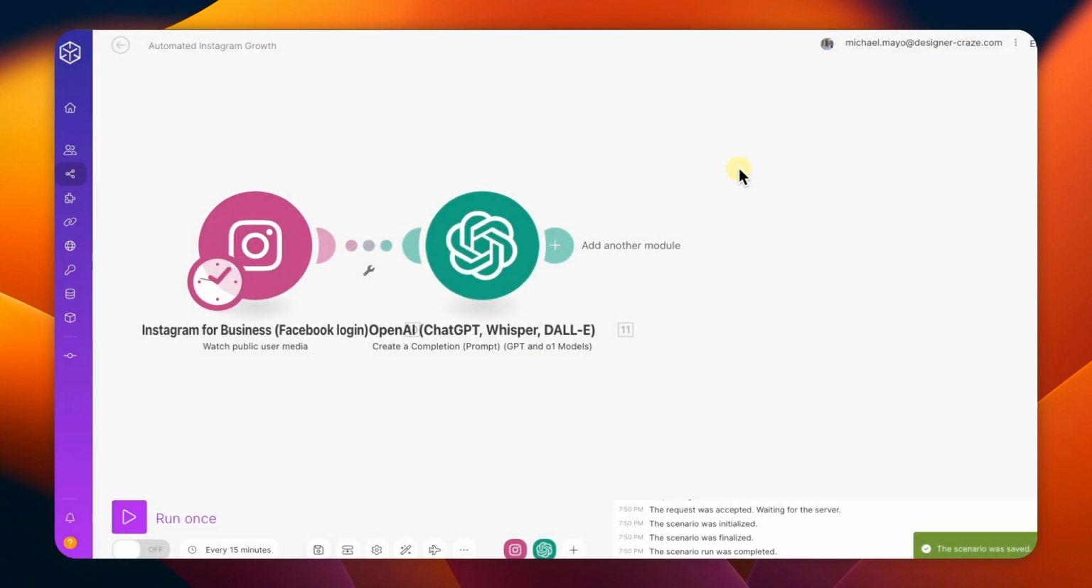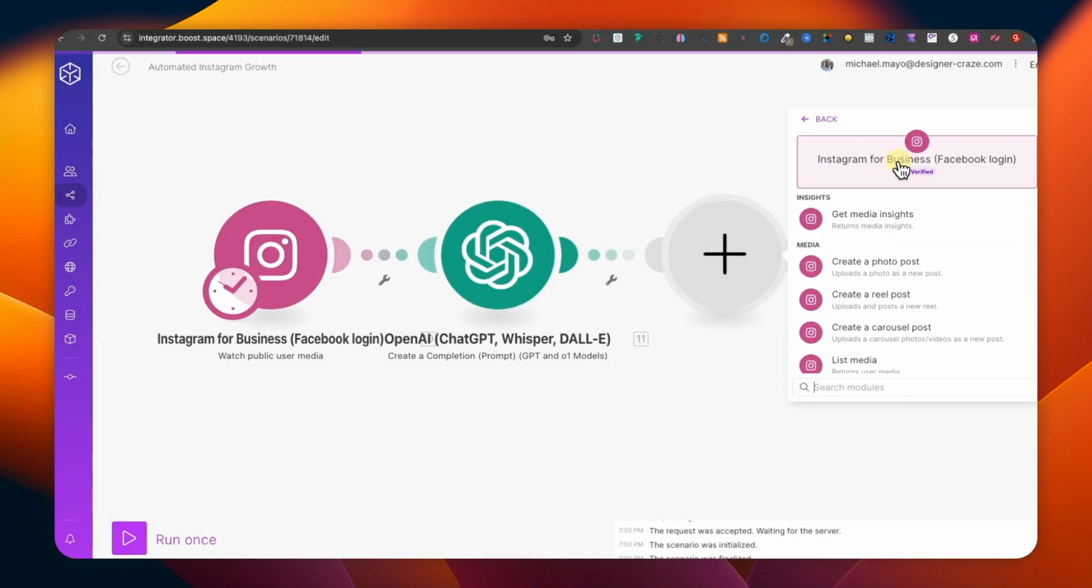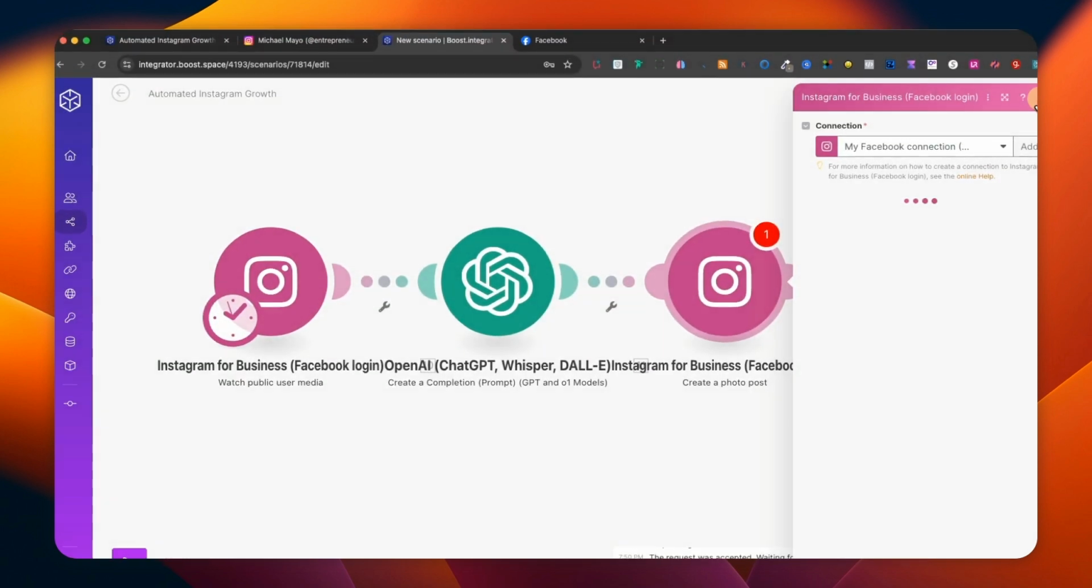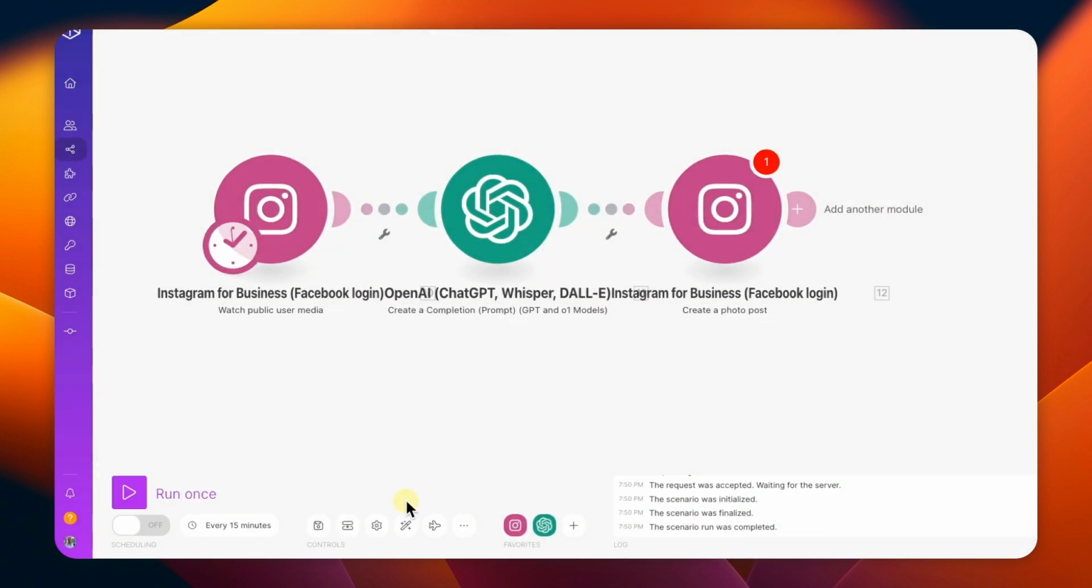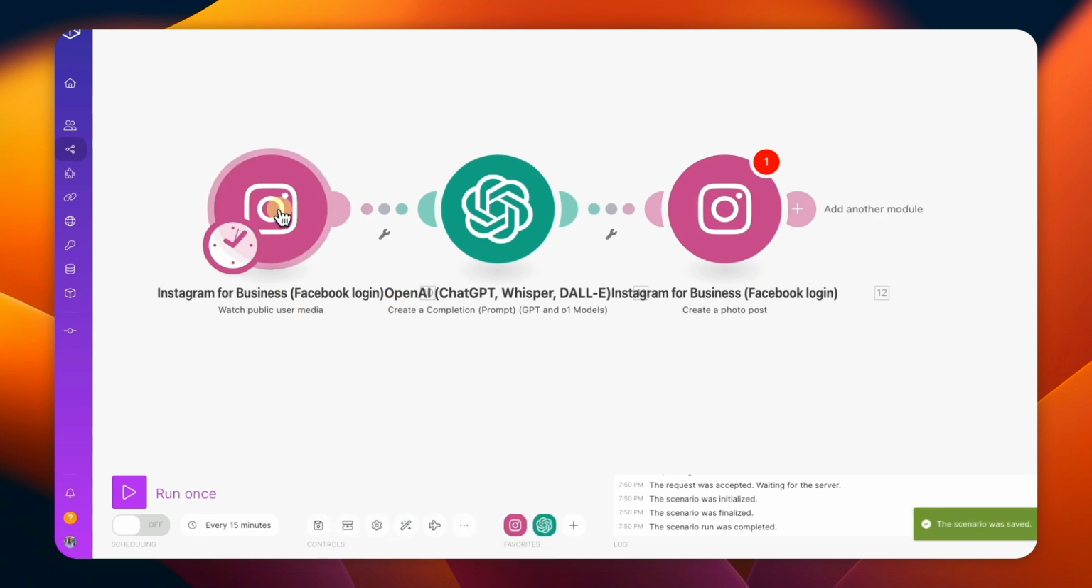Okay. The next module you're going to need is another Instagram one. Okay. And this one you want to make sure it says create a photo post. Click on that. Close this out. Hit save. Hit save anyway. Then we're going to go over here.